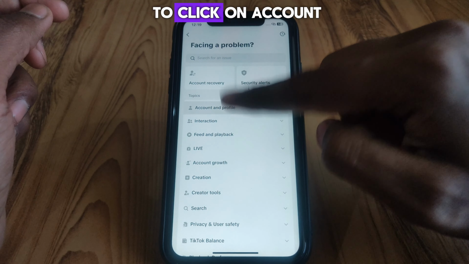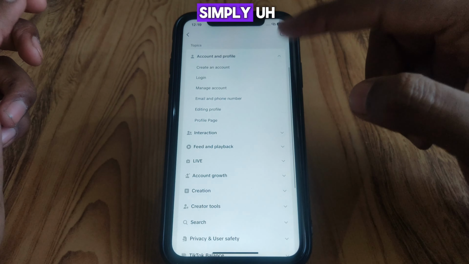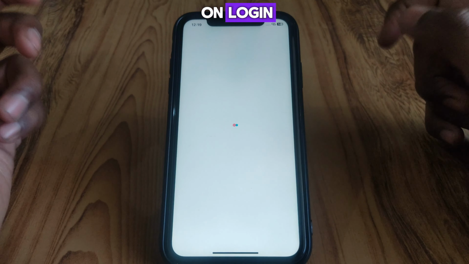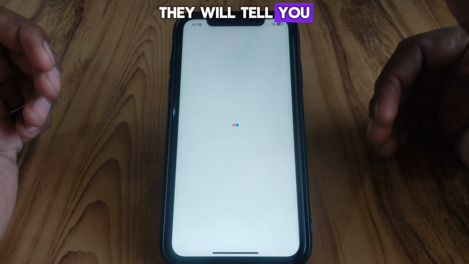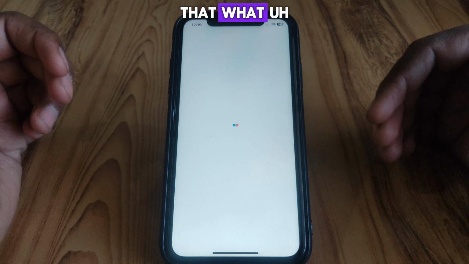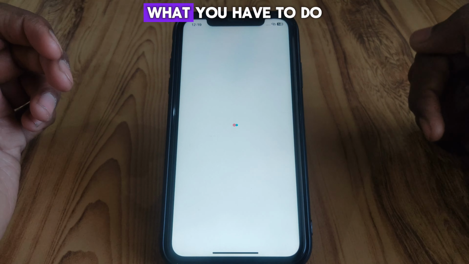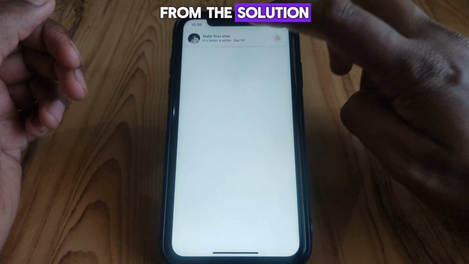So here you have to click on account and profile, and after that simply click on the problem you are having. You have to click on login, and if you are having a problem with login, they will tell you the details of the problem, what you are facing and how you can solve that. And after that you have to simply select from the solutions.